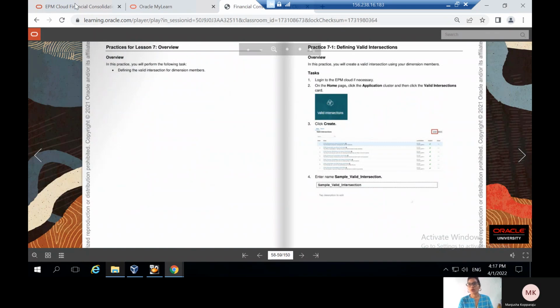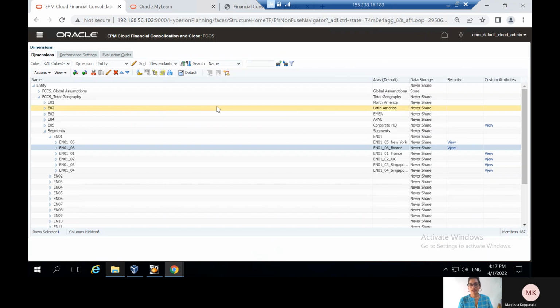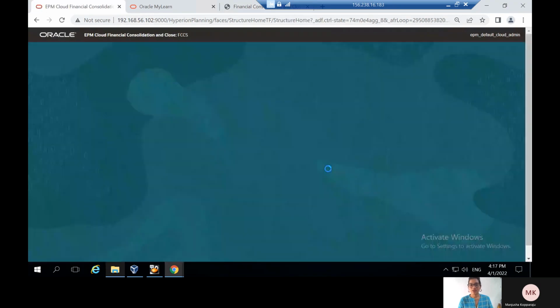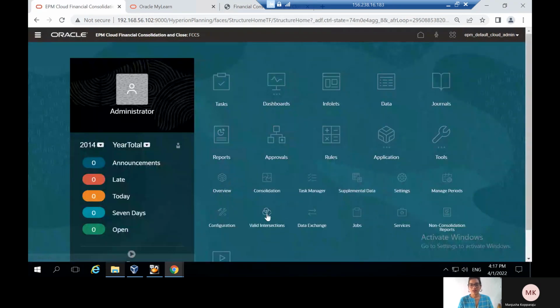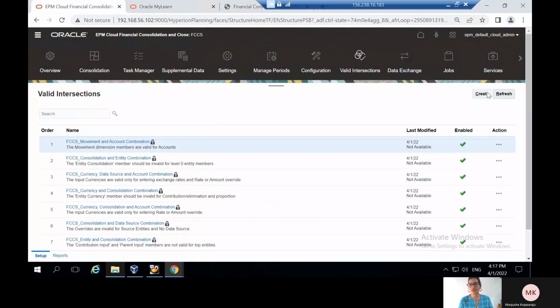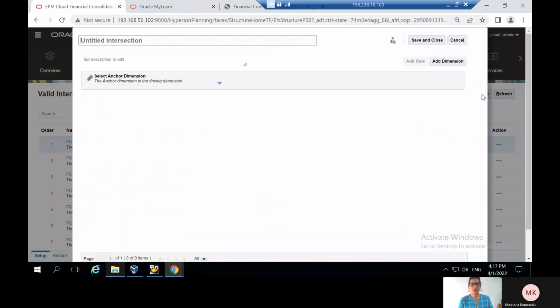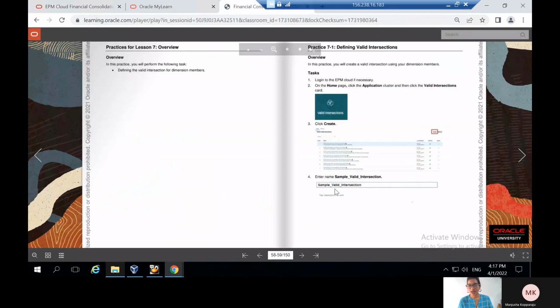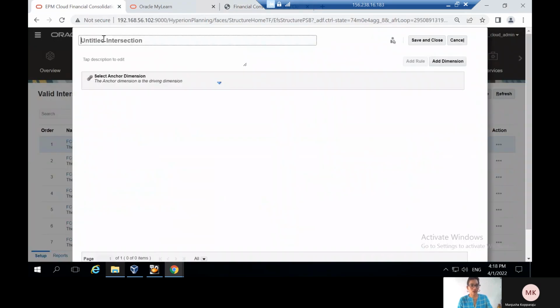So we have to go to the home page. Click on application cluster, click on valid intersections. Here to create a new valid intersection, we have to click on create. As per the activity guide, we have to give this name as Sample_Valid_Intersection. I'm going to give this name, Sample_Valid_Intersection.